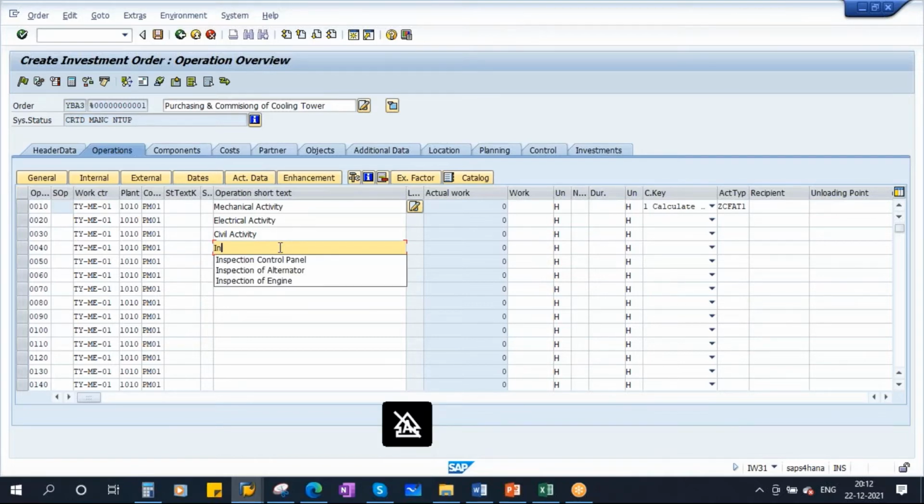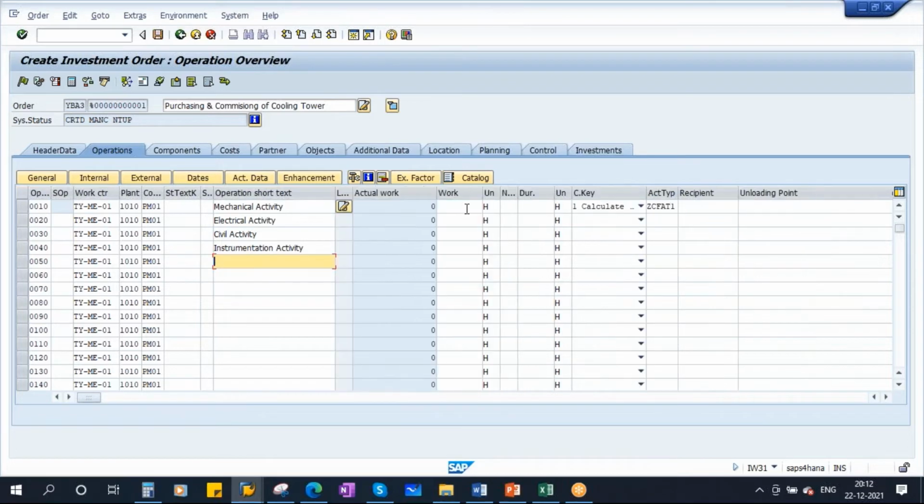Then instrumentation activity. Okay. So I added these activities. Now let me enter some hours. Okay, let's say this takes 80 hours. Let's say this takes 100 hours. Let's say this takes again 80 hours. And let's say this takes again, let's say 60 hours. I enter number of people. Enter. Okay. So these are the activities.